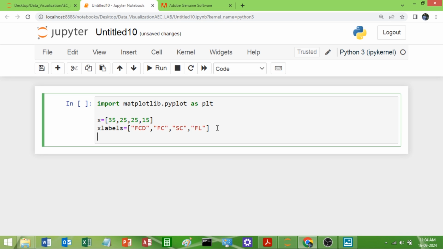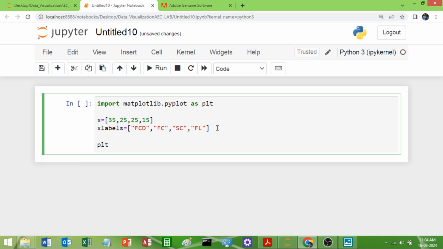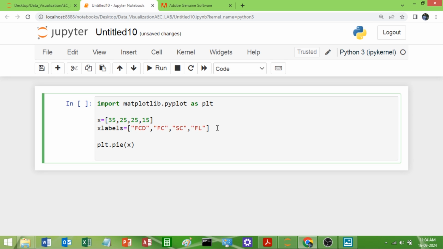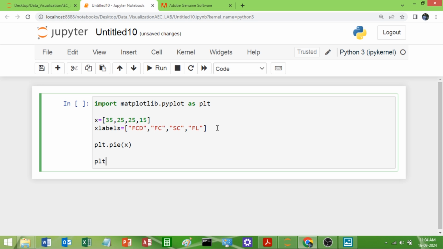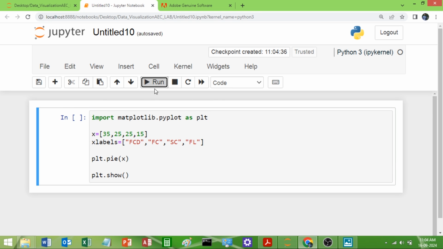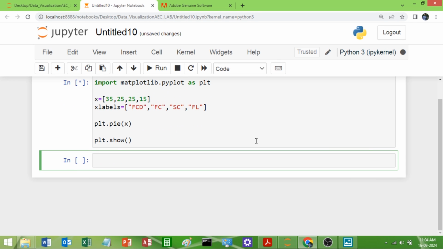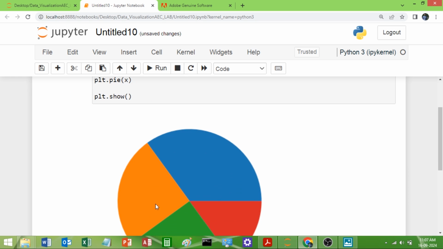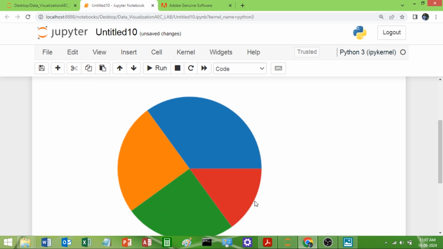Done. So after that, I will call the function pie, plt.pie. What do I want to display? I want to display x. Very simple. Then after this, I will call the show function. That's it. Only 5 lines program. I'll just run this code. You can see here we got the pie chart. So this is the plain graph. So here we are not understanding anything.